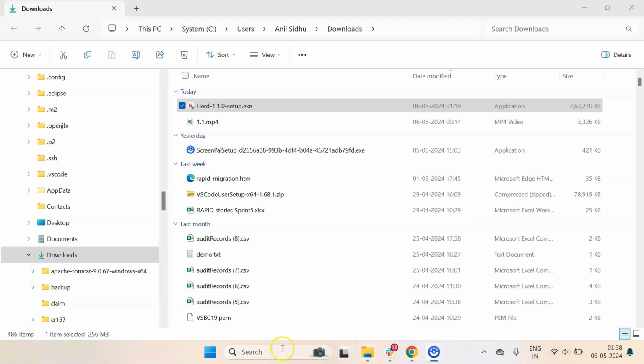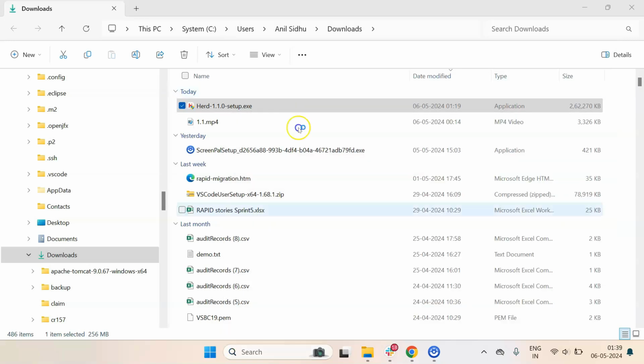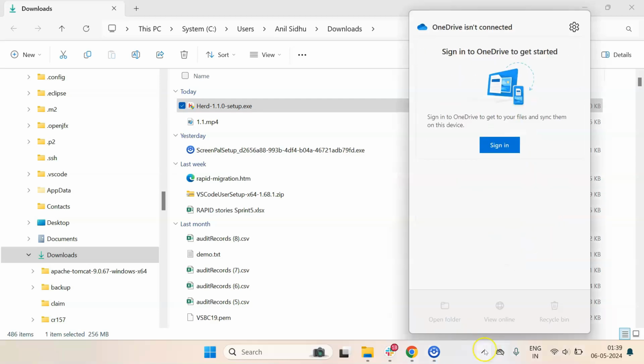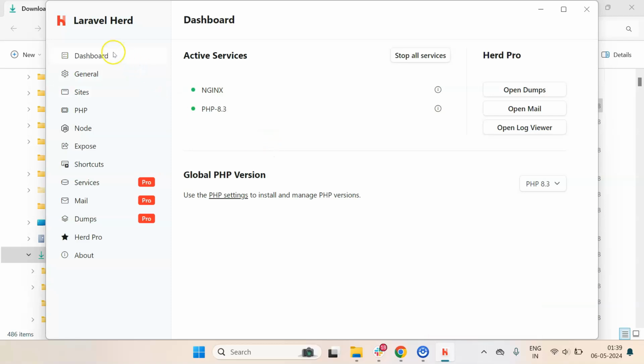After that, in your Windows search, just search for the Herd tool, right, and click over it. After that, it will be available inside your dock bar, and again click over there, and now you will find there are lots of options like dashboard, PHP, node and services and lots of things. So we'll discuss all of these things, but first let's see how we can create a new project with this.